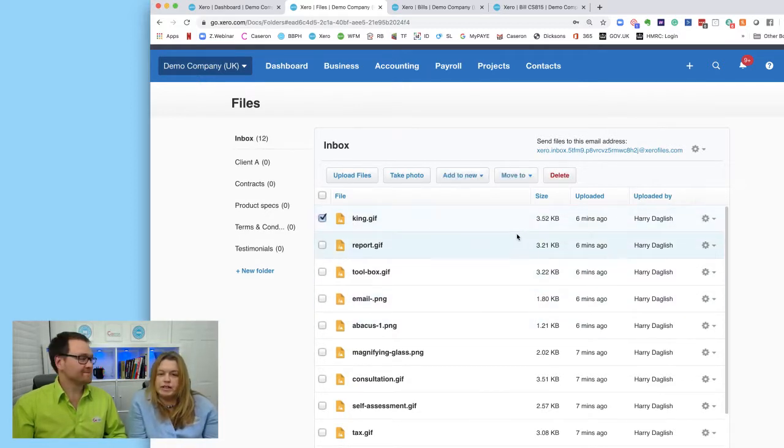Yeah, and that's the point, isn't it? Everything that's in there is something that you need to do something with. You shouldn't just leave your files inbox with loads and loads of documents. Use it as a workflow to help you do something with it and to help you take action.